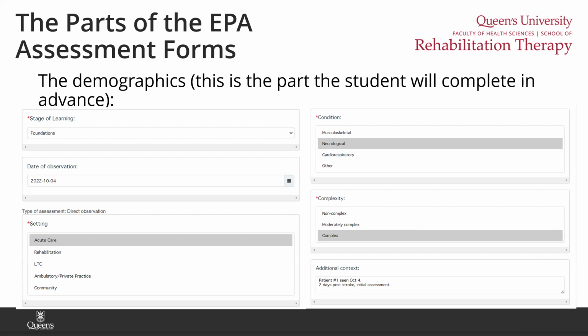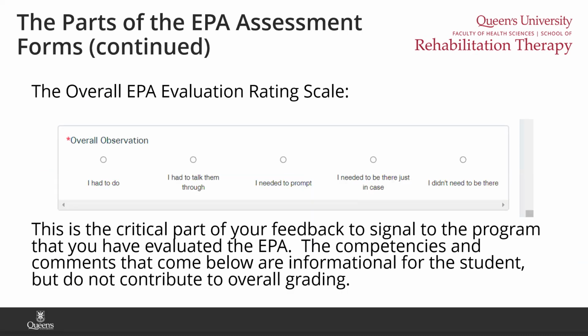So the students will have completed all of this demographic information ahead of time: their stage of learning, the date of the encounter, what type of setting they're in, whether it be acute care, rehab, long-term care, the primary condition of the client that the EPA was being evaluated on, the complexity, and, like I mentioned, that additional context cue. You do have the capacity to edit any of this yourself, but the student should have completed this before they send you the form, and you'll open the link in the email, and this will already all be completed for you.